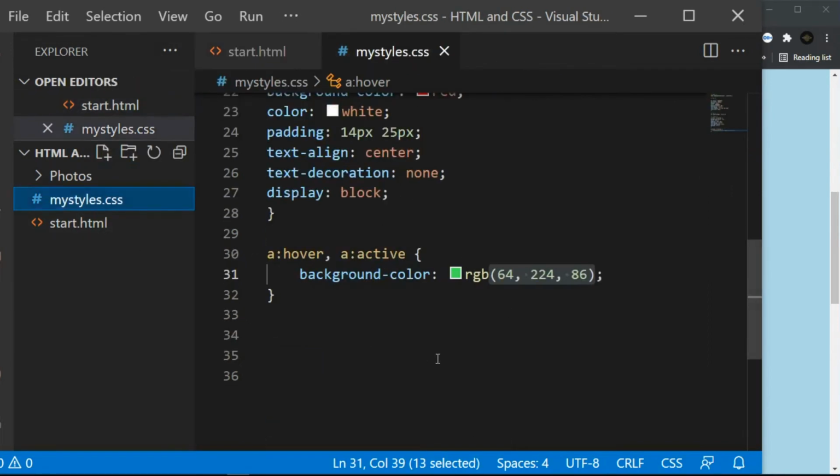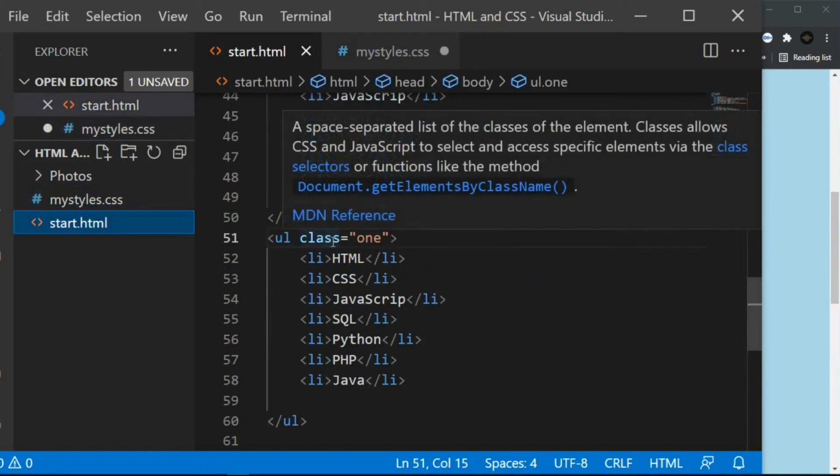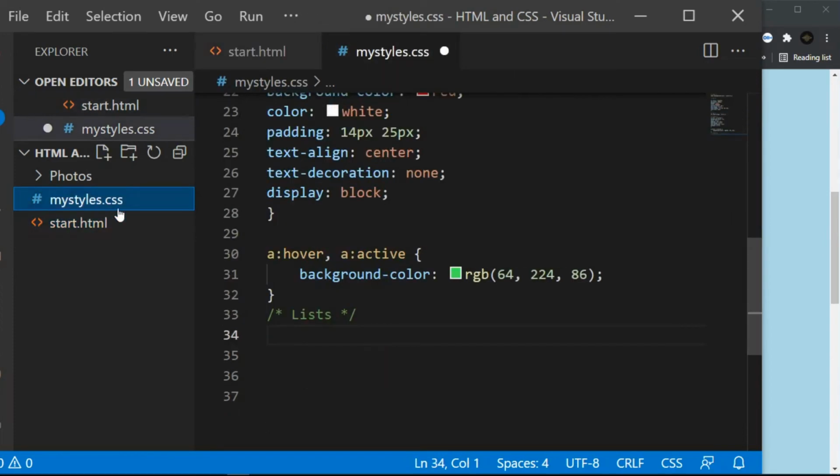So then go to your CSS, and now let's write the comments first of all. We are discussing lists, so lists, and then just close. Now with the list, you write the OL. We are beginning. What are we coding? It is an ordered list class 1. So let's go to it.